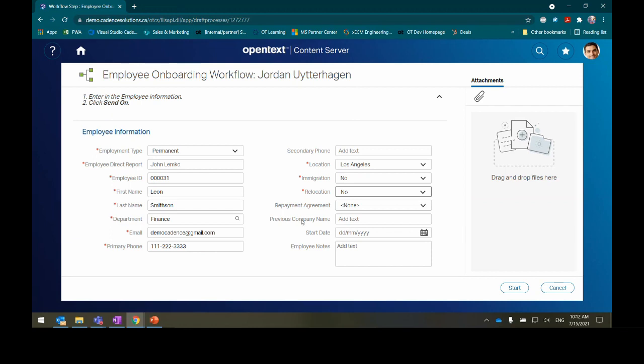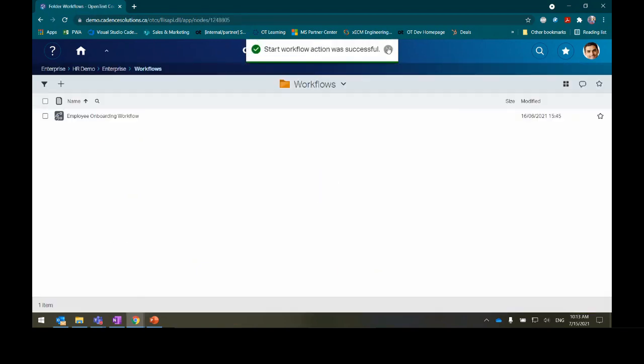If we're doing records management on this, we can use these properties and these metadata fields to do dispositioning of the employee file, post-employment, post-retirement, post-dismissal, whatever you like. So I'm going to start this. It's going to create that employee folder for Leon.